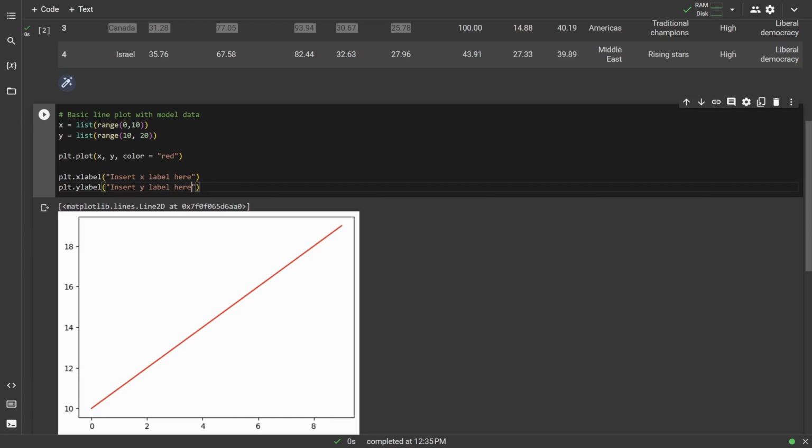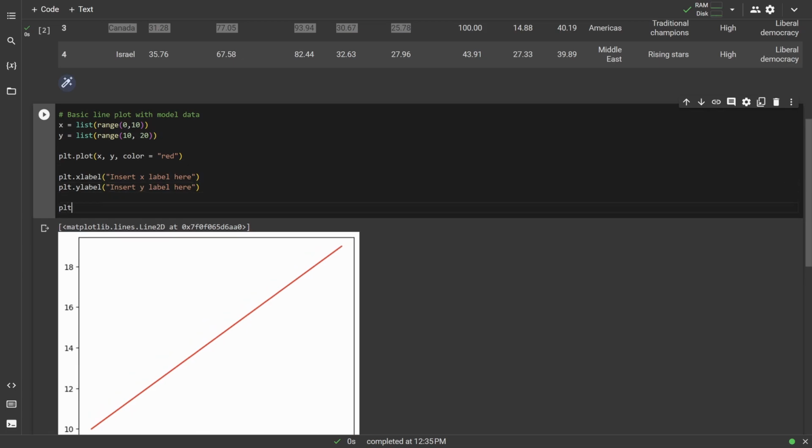One last thing: by default, the graph will be displayed if any edits like this are made to it. However, if we want to explicitly display it, we can just type plt.show at the bottom here, like this.